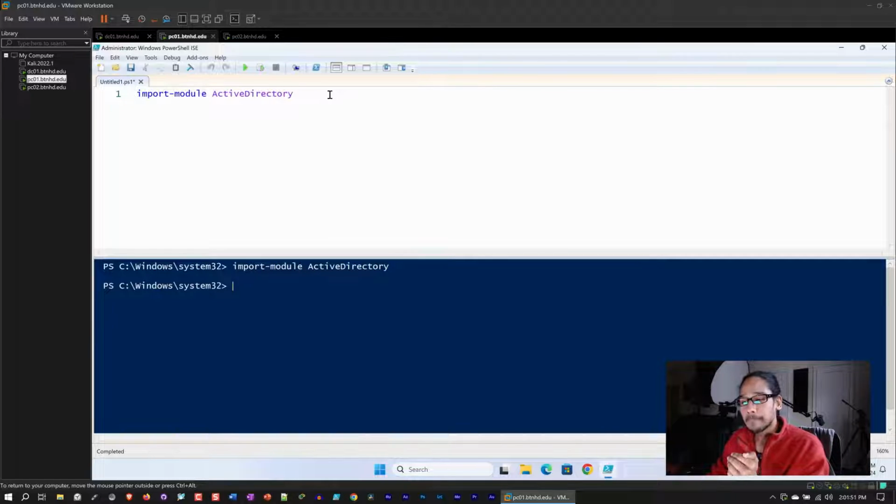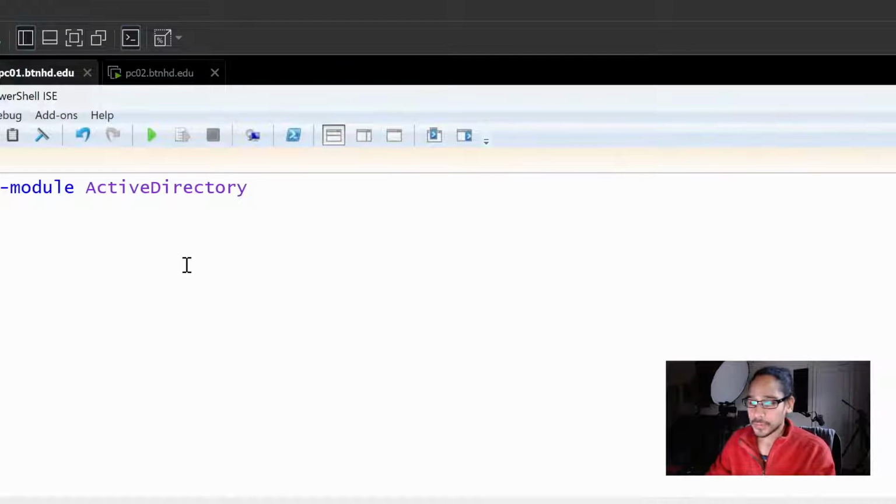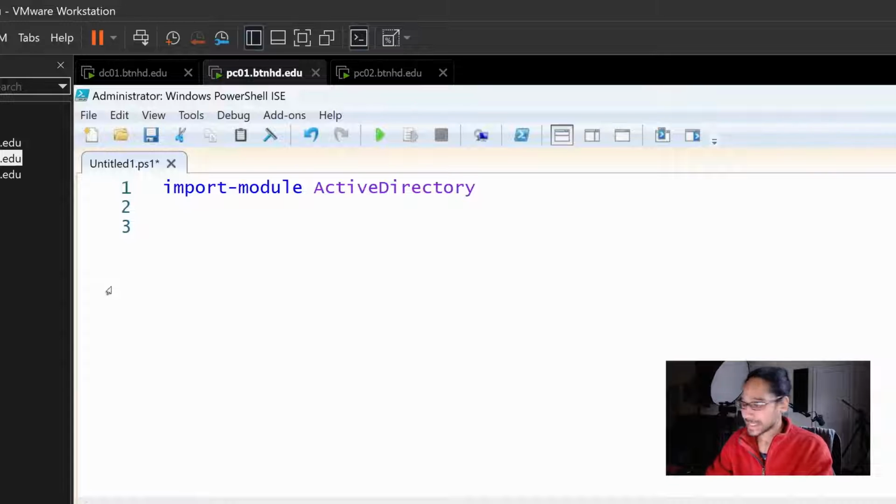That means it's imported. Now, if you want to know if everything was imported correctly, the next command that we're going to run, let me zoom in for you guys real quick. The next command that we're going to run is Get-Command, and you can start typing.